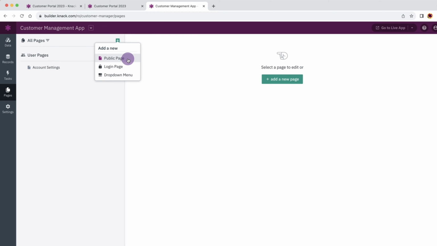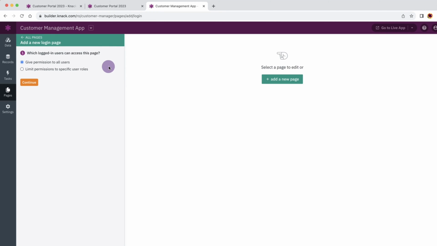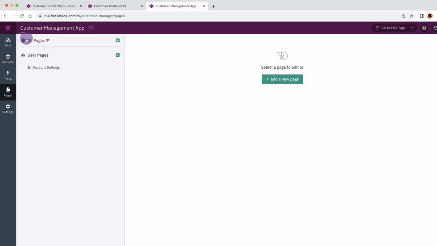Select Public Page if you want your page and data to be viewable to anyone with the link. Select Login Page if you want to secure the page and its data behind a login. And it's important to note here with login pages, Knack gives you the option to set permissions when securing a page behind a login. You can choose whether to grant permissions to all users or to a specific group of users. The ability to manage access and permissions for different groups of users is extremely useful.